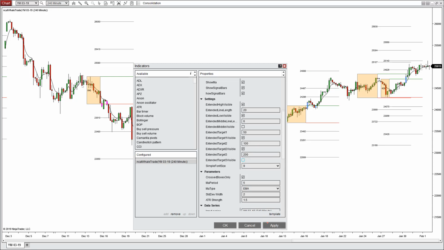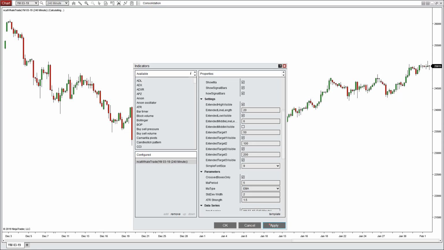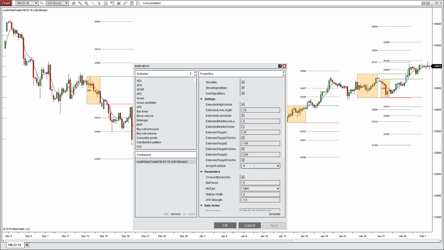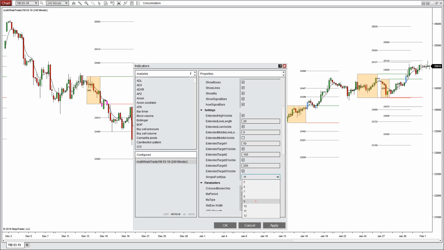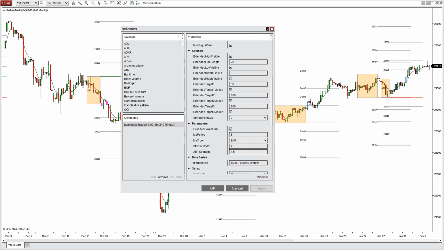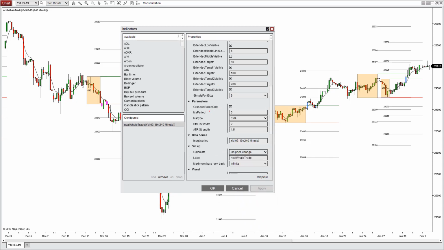If you want that target 3 off, you can just click that and take it off here as well, or you can leave those lines on. The font size is set to 9, but if you want the font size of these numbers or anything else to change, you can adjust it there. Put that back to 9. For the cross boxes only, go ahead and leave that checked as the bar crosses those boxes.